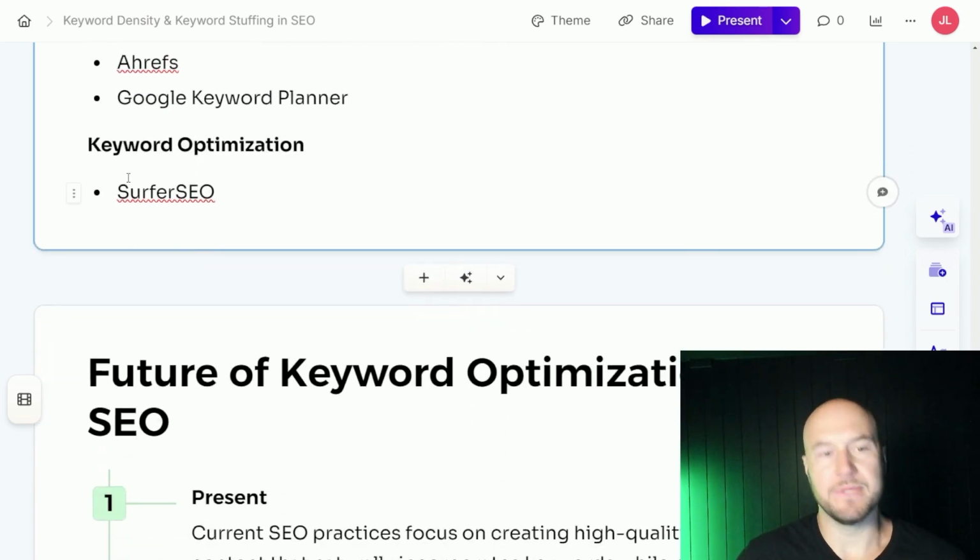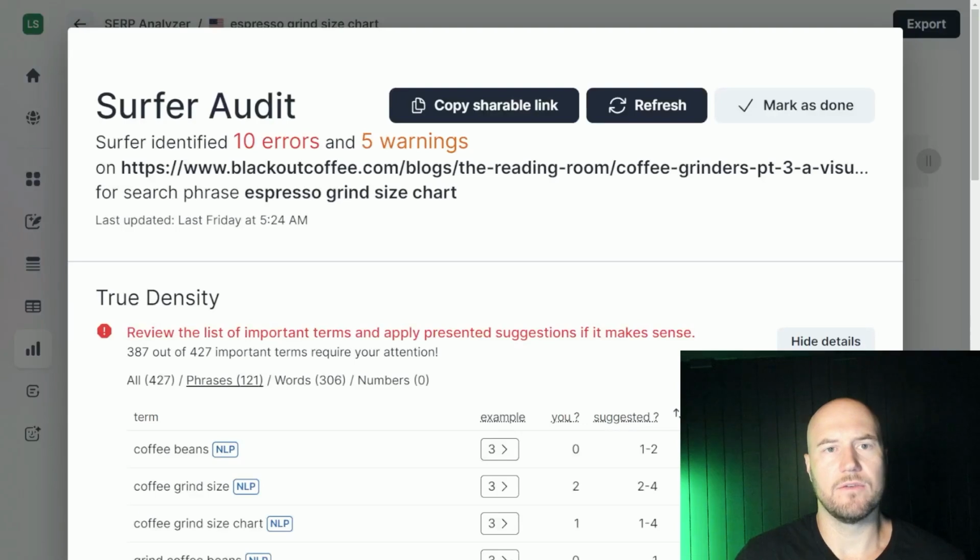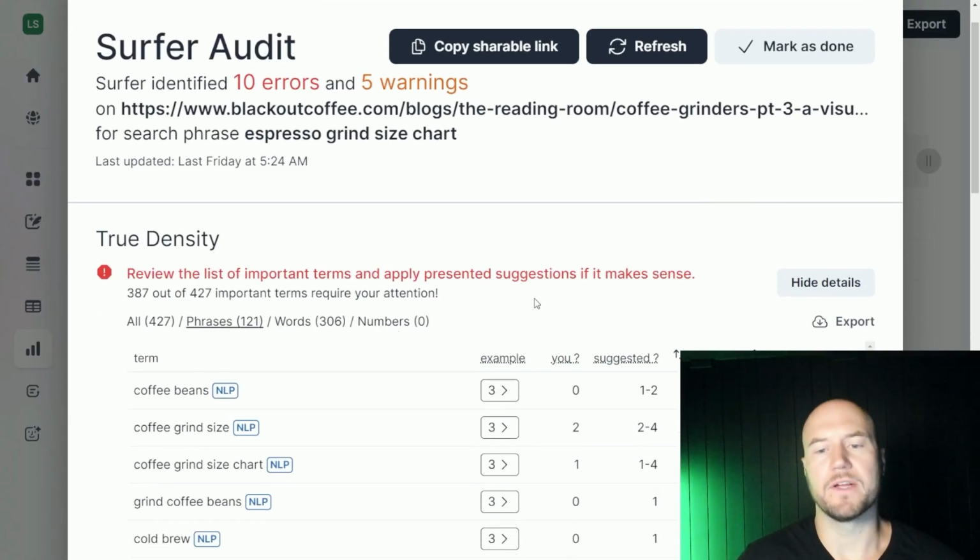Now, from a keyword optimization perspective, my favorite tool for this right now is Surfer. And the reason for that is, even though Google has said they may not view a perfect or optimal keyword density, this tool helps you understand what sites are actually ranking and what they're doing from a content perspective.